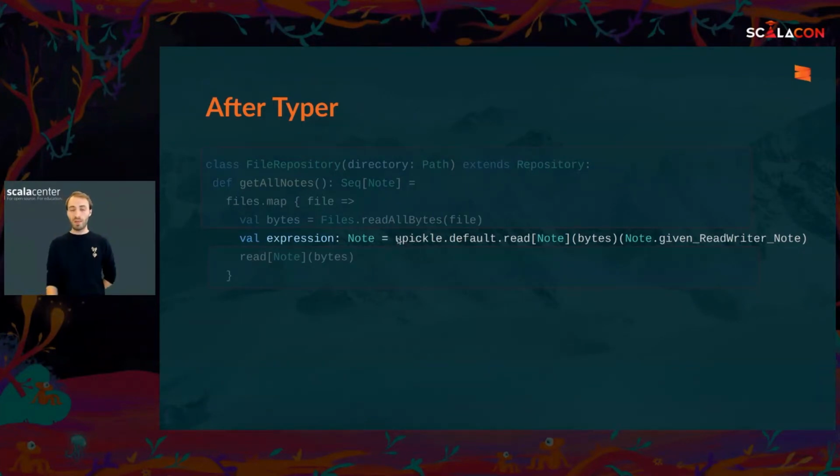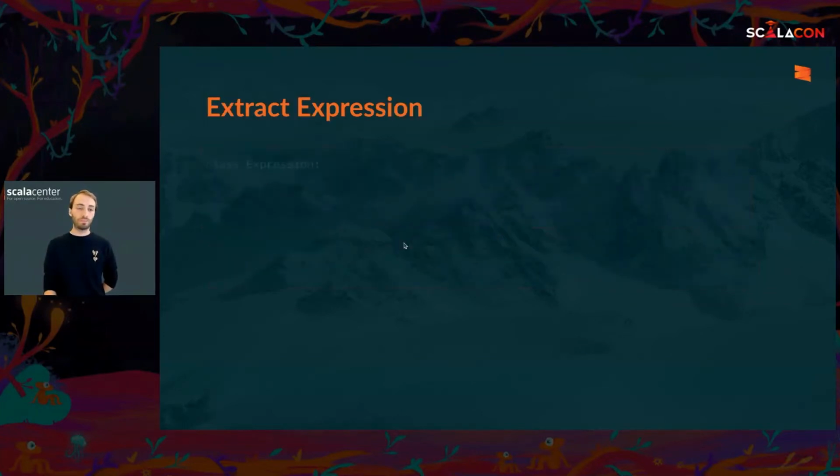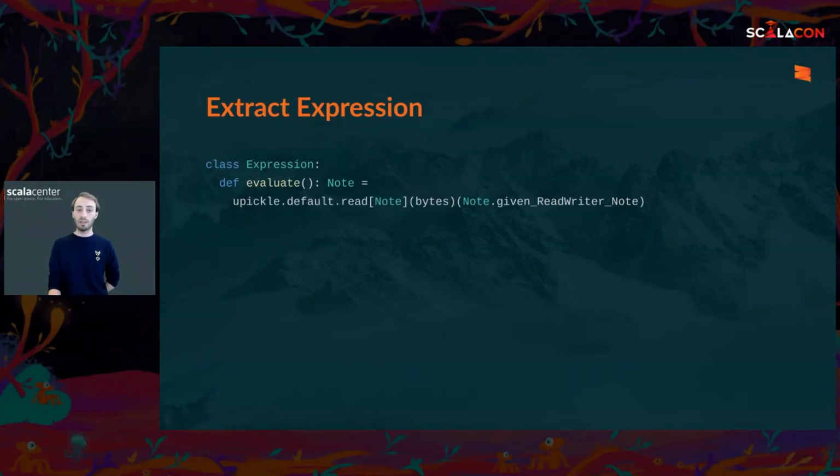But to evaluate something in the JVM, we need to inject it somehow, and the JVM can load new classes, for instance. So maybe we should create a new class and create a new method in this class, evaluate, and put the fully typed expression in this new method. So that's what the extract expression phase will do.